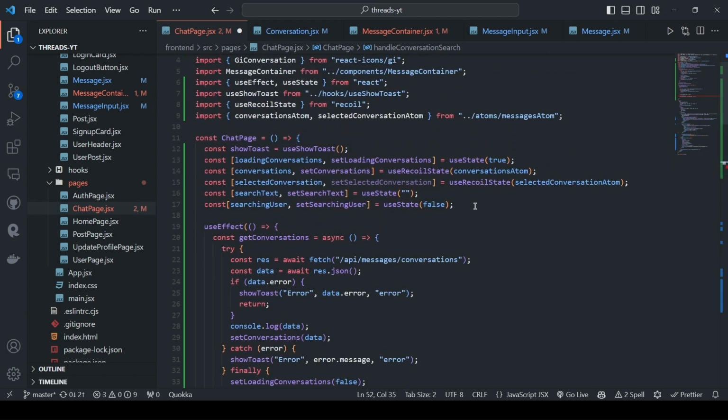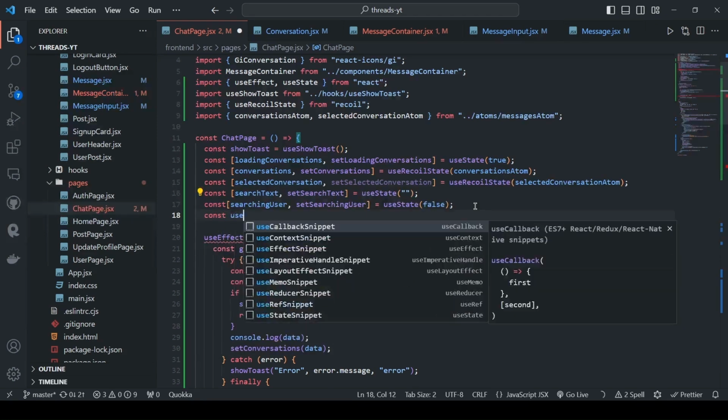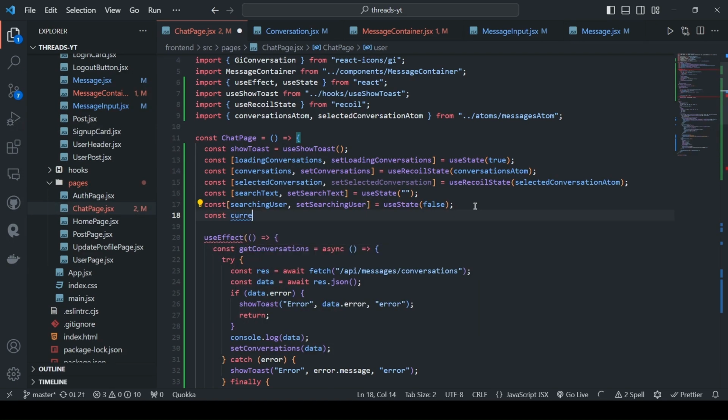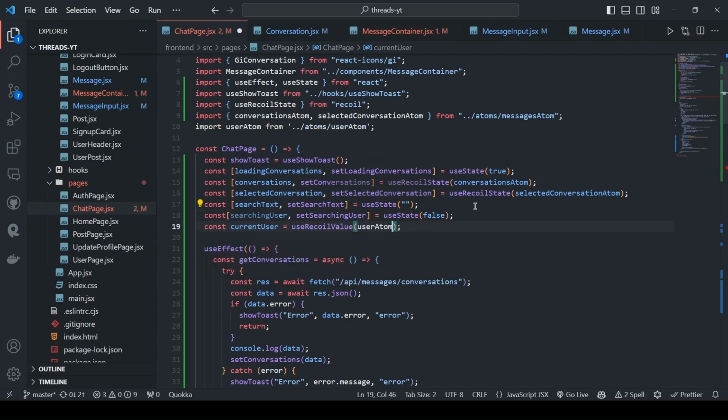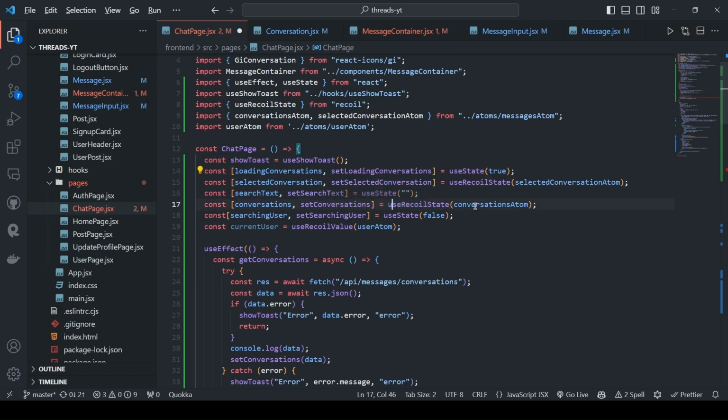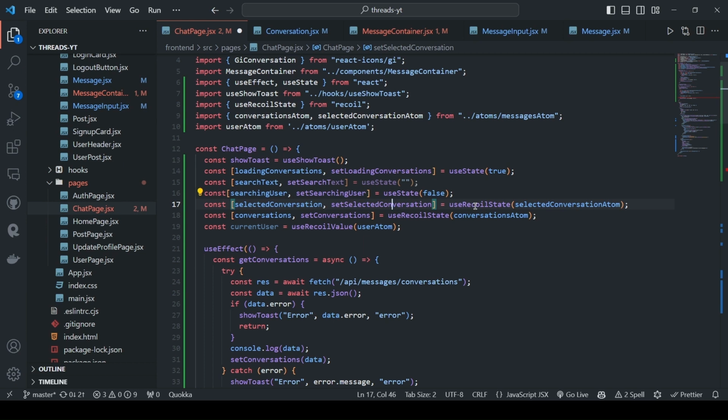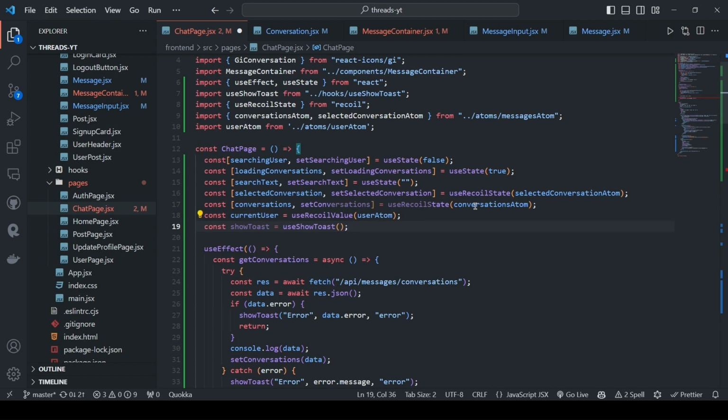Okay, we don't have it, so let's just get it. Const user, let's say current user, which is the user that is logged in. We're going to get it from this atom and import this. Maybe we should put these recoils here, and then the use states up here, and then show toast at the end. Just to format this.